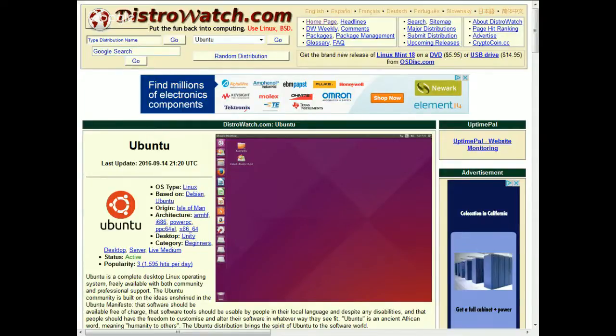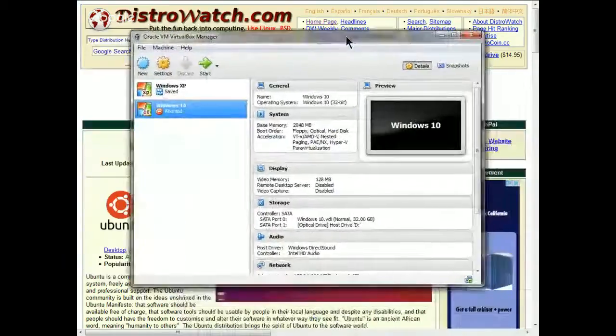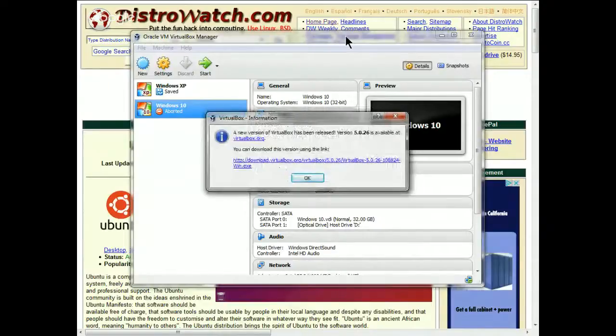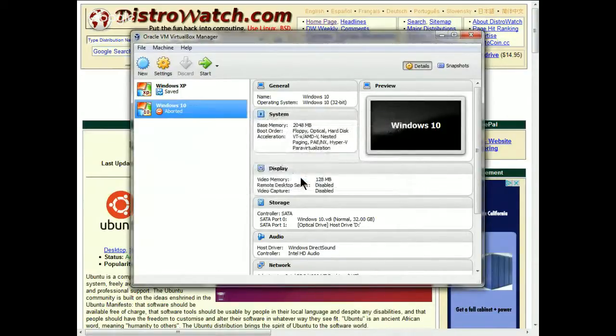This is a free program that you can download, and you can get it for Windows, Linux, or Apple operating systems and run it, and it lets you run other operating systems. So let's say you've got an Apple computer and you want to run a program written for Windows. Well, you can load a copy of Windows into this VirtualBox.